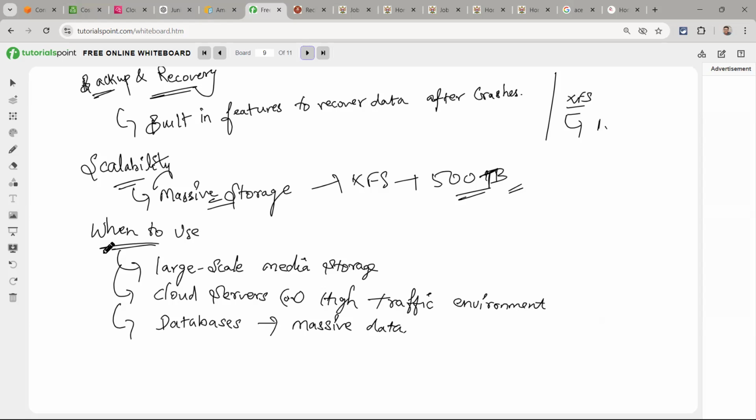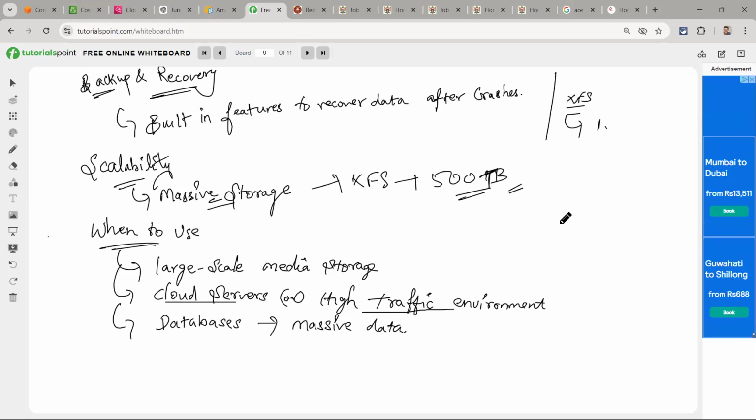So when to use XFS? If you are doing large-scale media storage, then you'll use this. And if you are going with cloud servers in a high-traffic environment, where the incoming data requests are high, then you can go with this XFS file system. And if you have a massive amount of data in the database and you are going to perform some operations on it, you'll be using this XFS file system, guys.